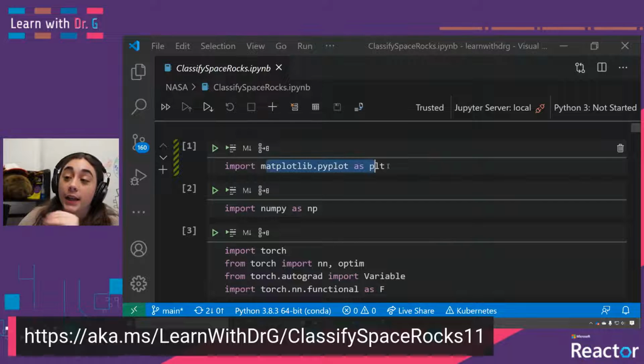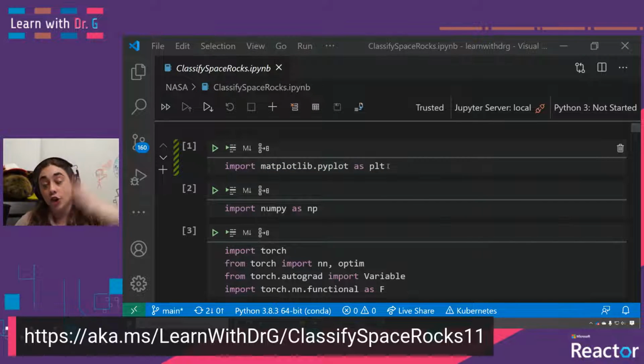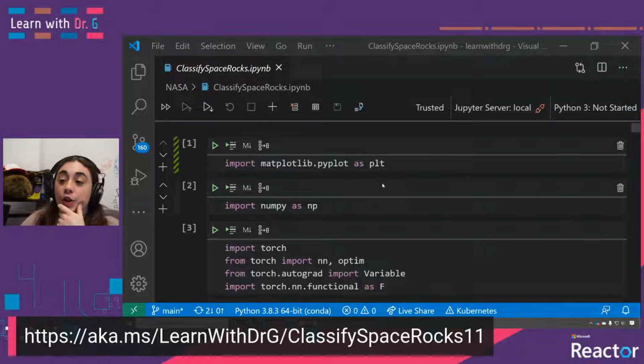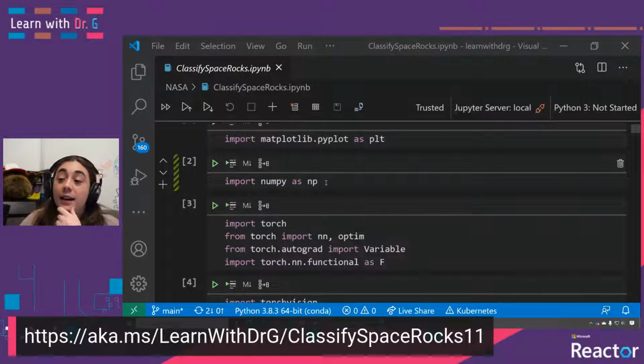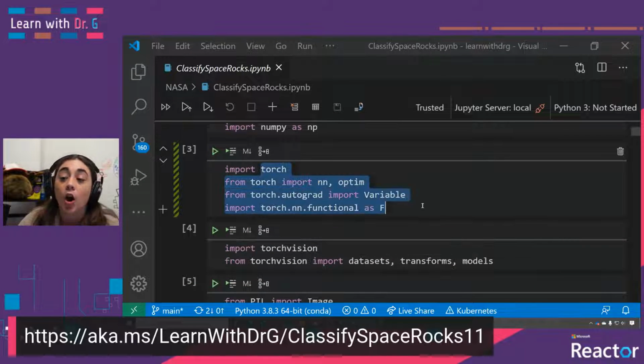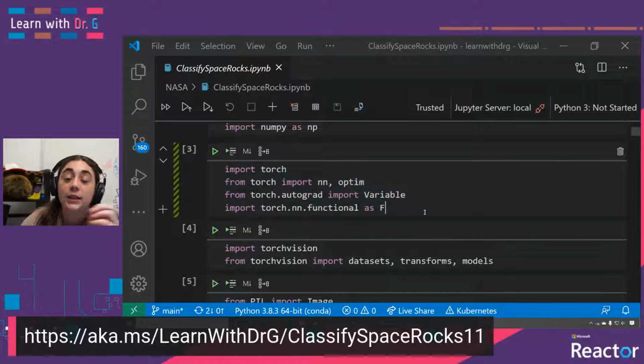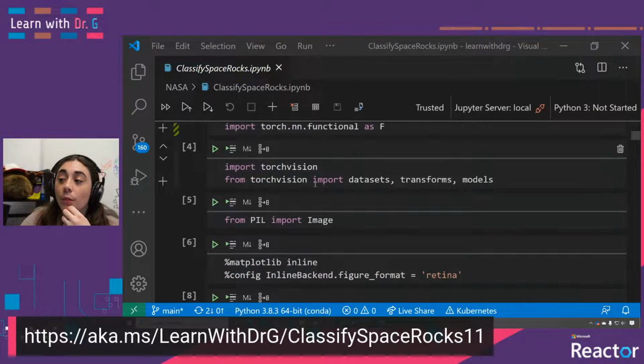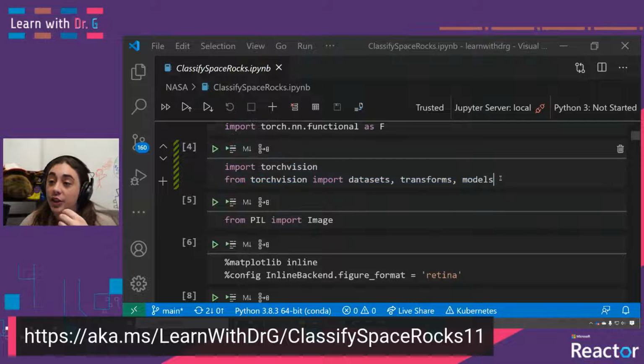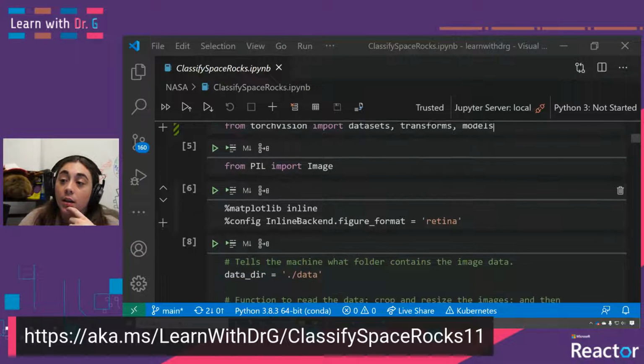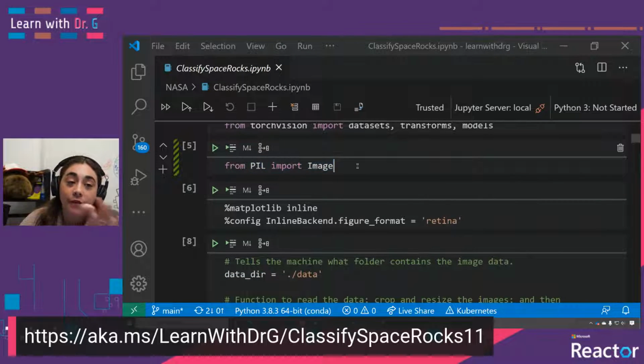So we're going to import Matplotlib, specifically PyPlot, so that we can show things off inside of the Jupyter Notebook. We need NumPy. It's a very common library in data science, specifically for Python. We're going to import all of the torch things that we need to build our neural network, as well as our torchvision. And this is going to help us modify the images.